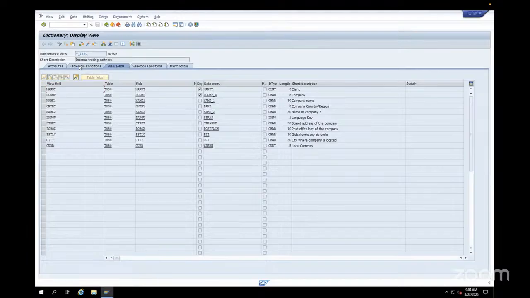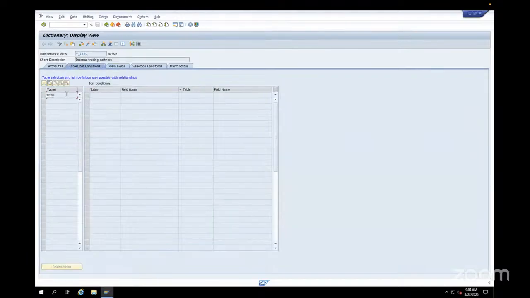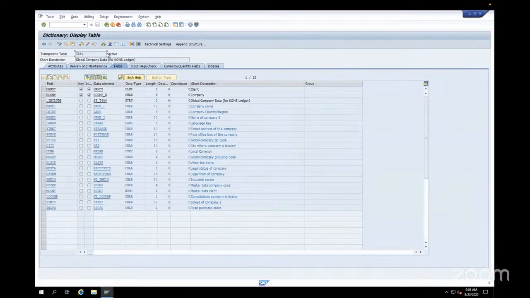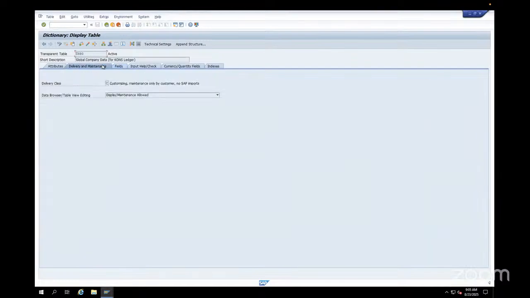Go to here. They are using this table. So data will go to this table. Double click here. It goes to the SE11. And if you go to delivery and maintenance, you can see here. This is the type C because it's customizing data. And display maintenance is allowed, means you can insert the data into this table.